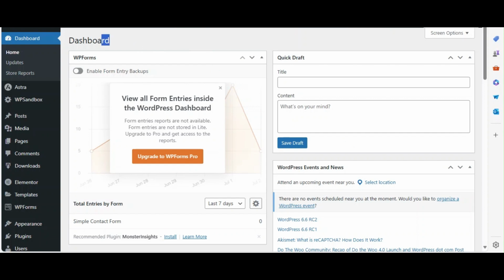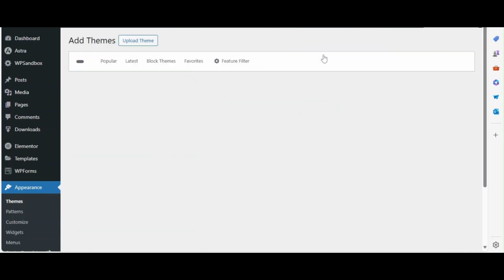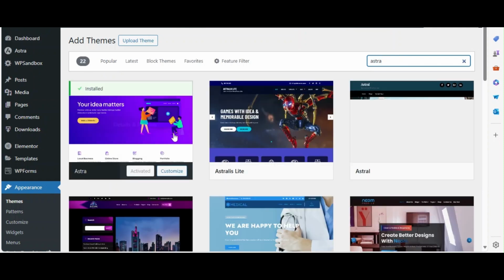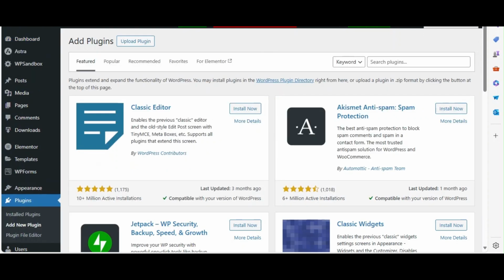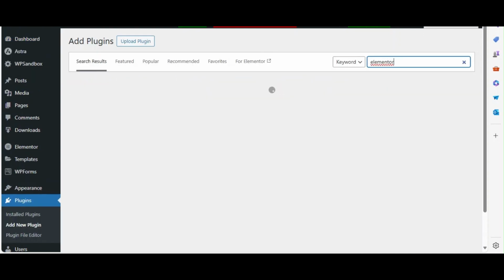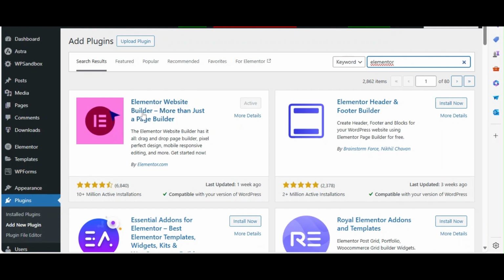Let's start by installing the Astra theme. Go to Appearance and click on Themes. Click Add New, search for Astra, install and activate it. Next, we need to install Elementor. Go to Plugins and click Add New. Search for Elementor, click Install Now, and then Activate.